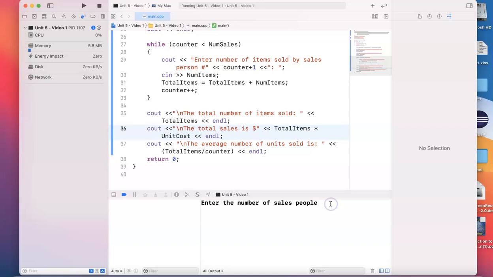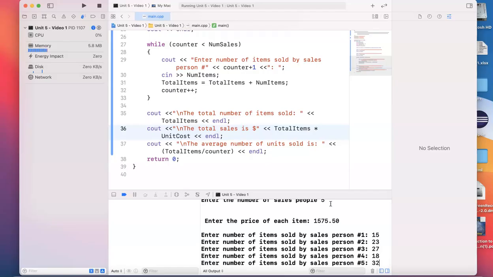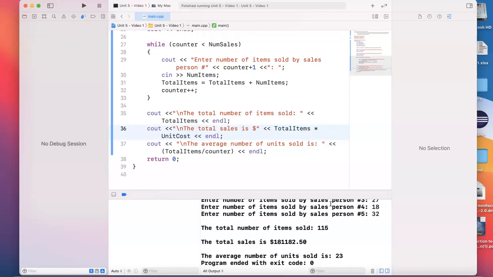Number of items, 5 people. Price, $15.75 and 50 cents. Number 1 sold 15 items. Number 2, 23. Number 3, 27. Number 4, 18. Number 5, 32. 115. This is the sale price. This is the average per unit person.